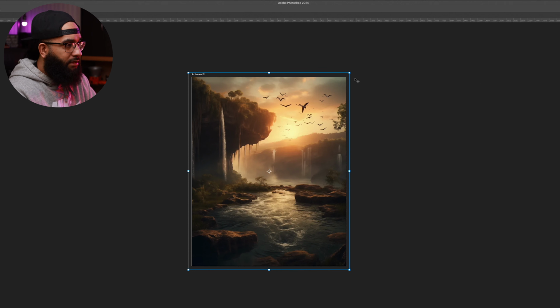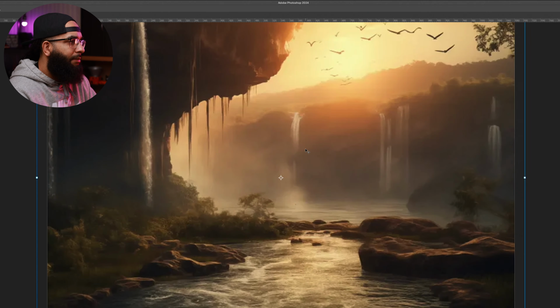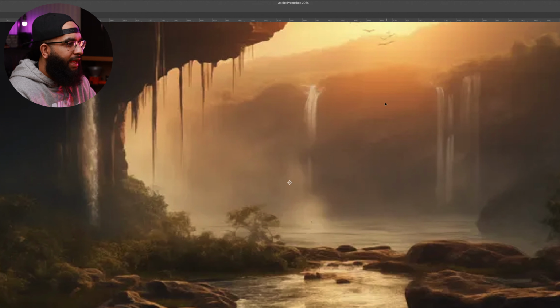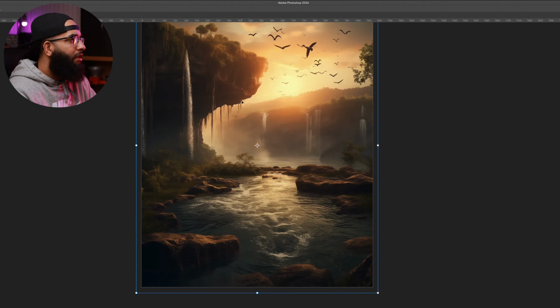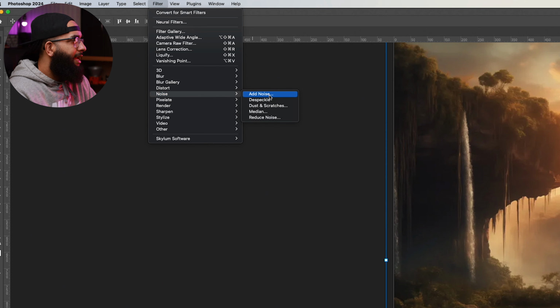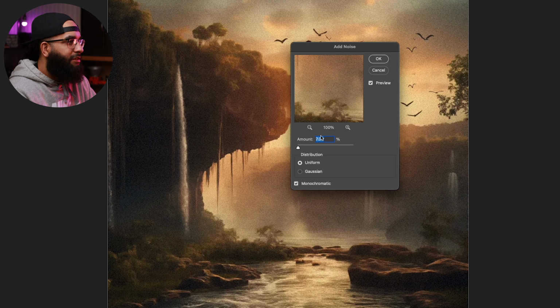And here's a tip, guys. If you ever blow up an image in Photoshop and you zoom in, you see this banding here and it looks really distorted, go up to filter, go to add noise, and it just puts a little bit of grain on that photo and it brings back some of the detail that you missed when you blew it up.